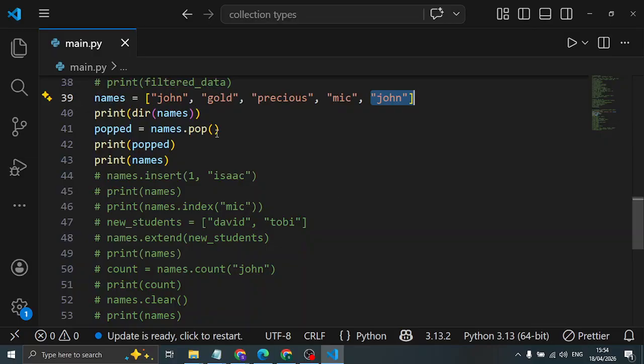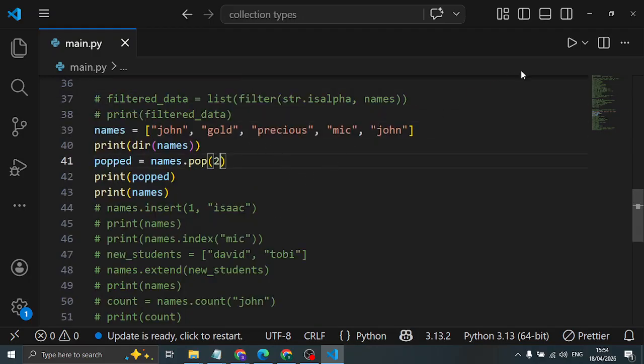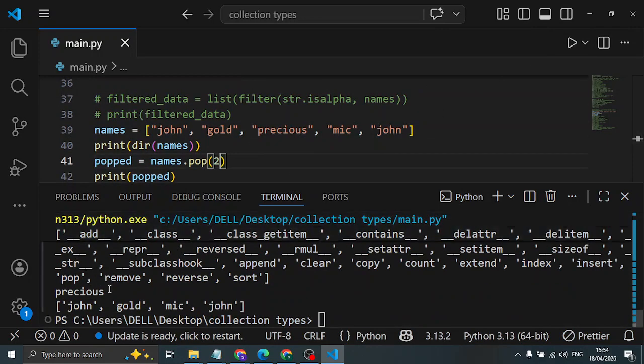But when we hover on this, it says we can actually pass in a parameter. So let's try and pass, maybe we want to pop Precious. Precious is on index position 0, 1, 2. So I'll pass in 2. Now let me run it and see. You can see it removed Precious, then the entire list has now been updated without Precious. So that is how .pop works.